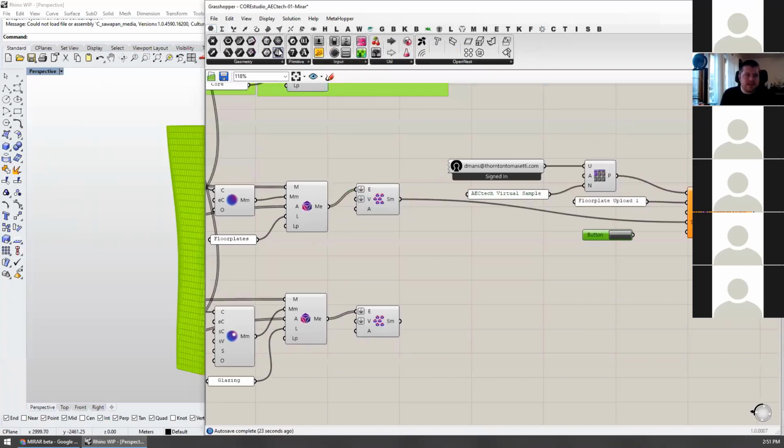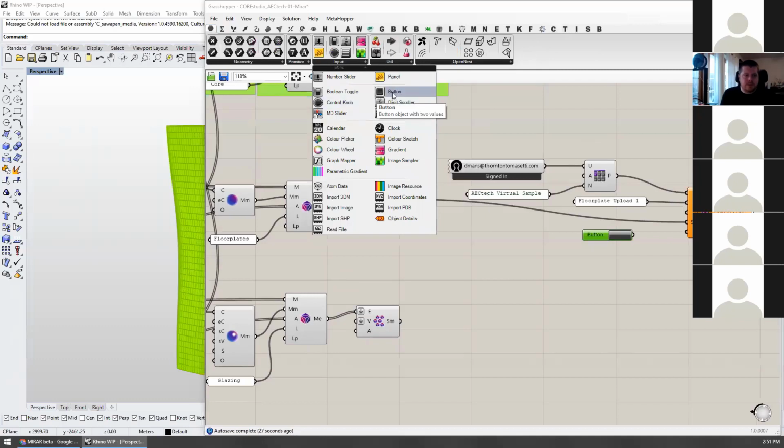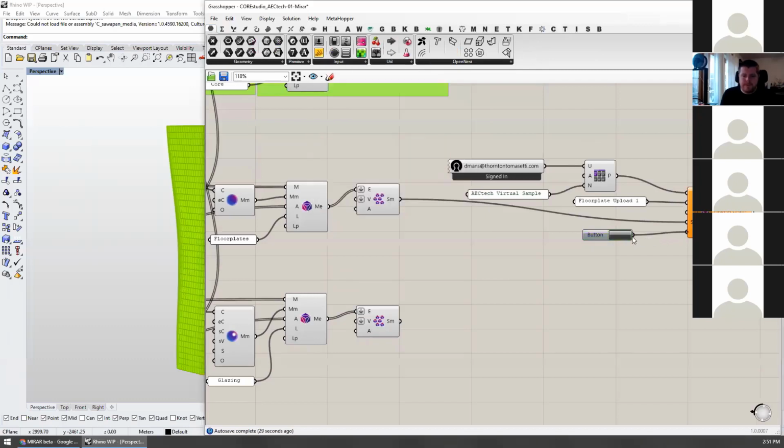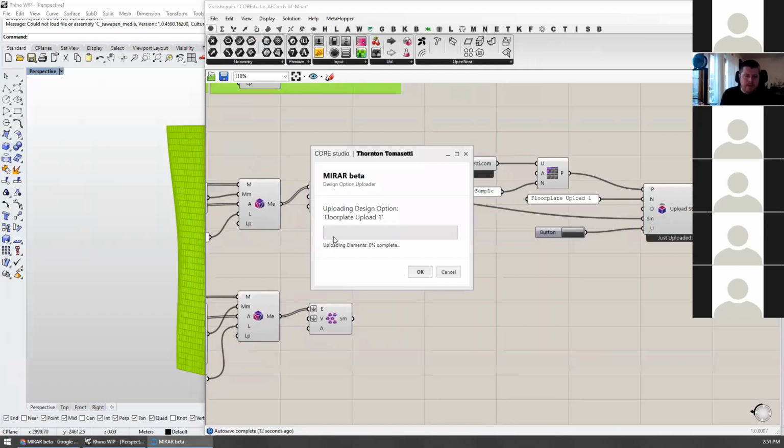And if you're new to Grasshopper, that's under Params, Input, Button. Okay. And it gives me a little notification saying, okay, you've plugged in everything you need to now for the component to work. So model floor plate upload 1 will be created. And I'm going to push the button. And I should see the uploader pop up here.